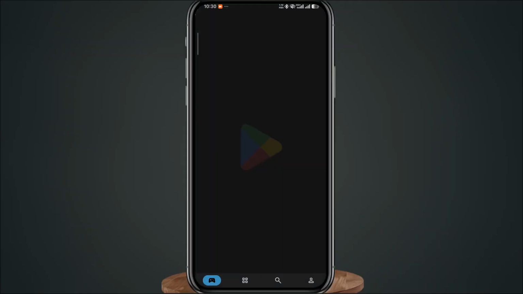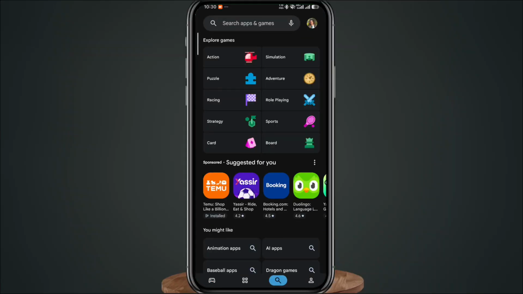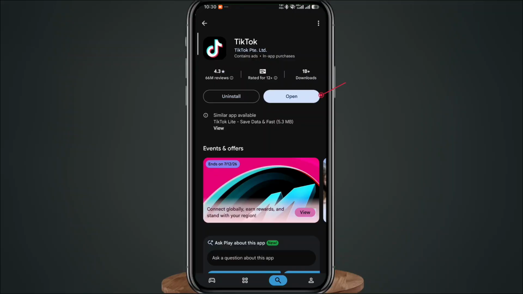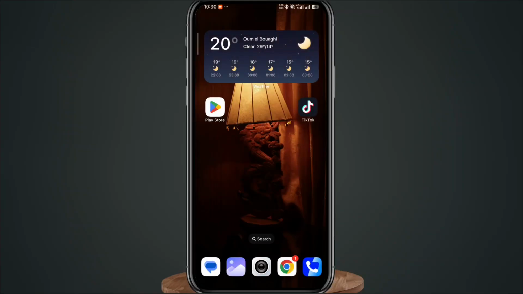First, let's go ahead and get something out of the way. Open your Play Store or App Store to make sure the TikTok app is updated to the latest version, or at least have one of the newer versions for everything to run smoothly. Now let's quit the store and open TikTok.